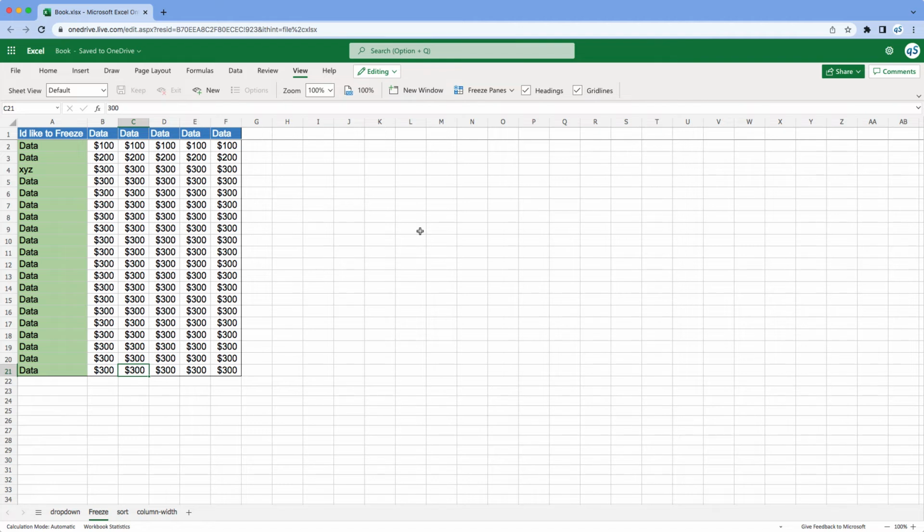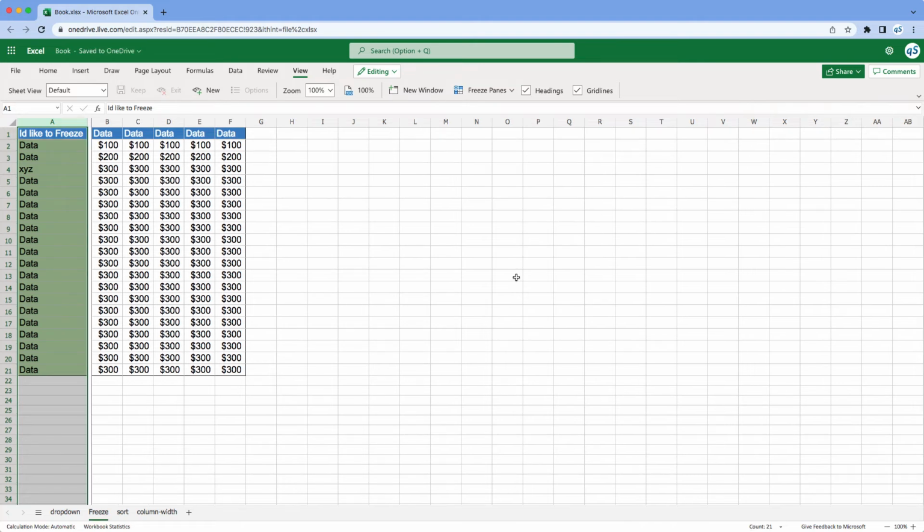Okay, we're going to undo that. And actually, we're not going to undo it. We're going to leave it as is. This time, we're going to select the column. Steps are exactly the same. You want to make sure view is selected. You want to come over to freeze panes, and this time you'll select the freeze first column option.